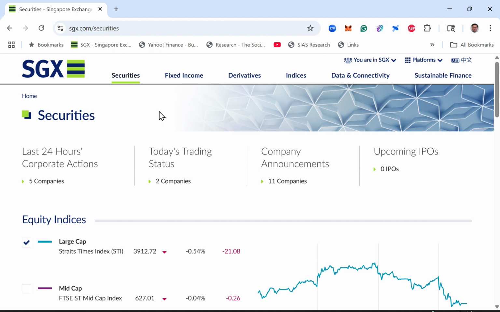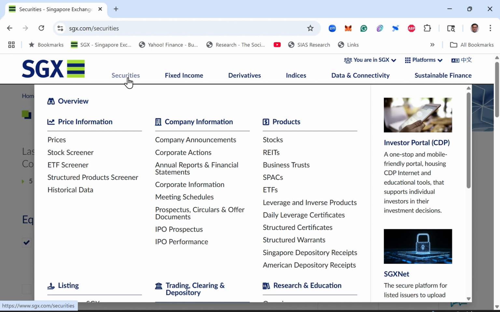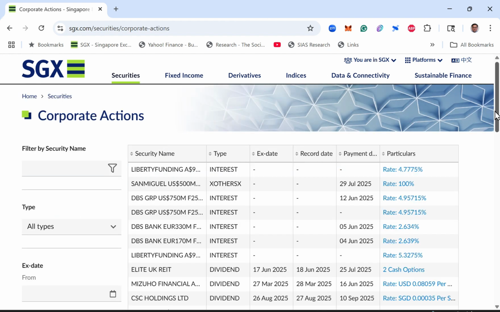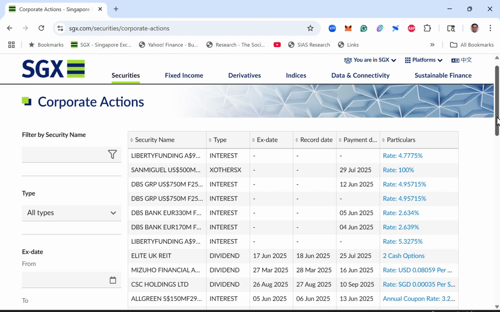Suppose I want to know what kind of dividends I'm going to receive for the next 7 days, for example. Where do I go? I go under securities and I look for this thing called corporate action. Corporate action is a place where you can look at some of the activities that the companies are making, which generally involves putting money into your pockets.